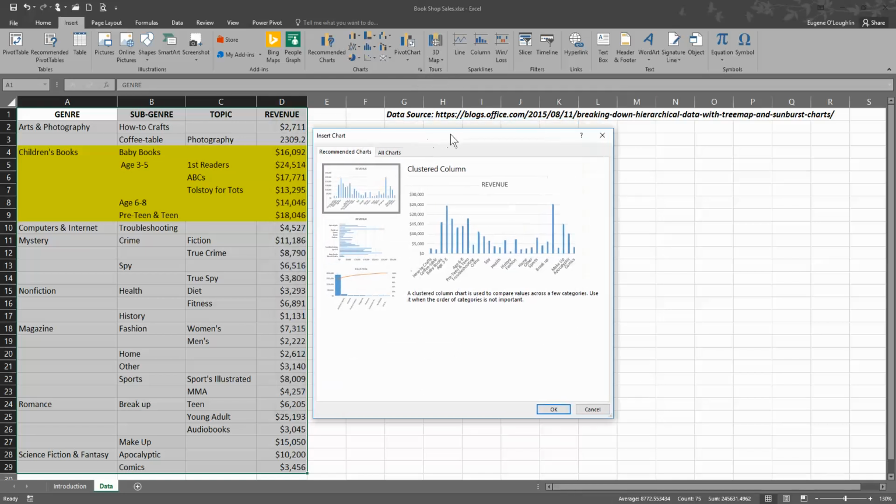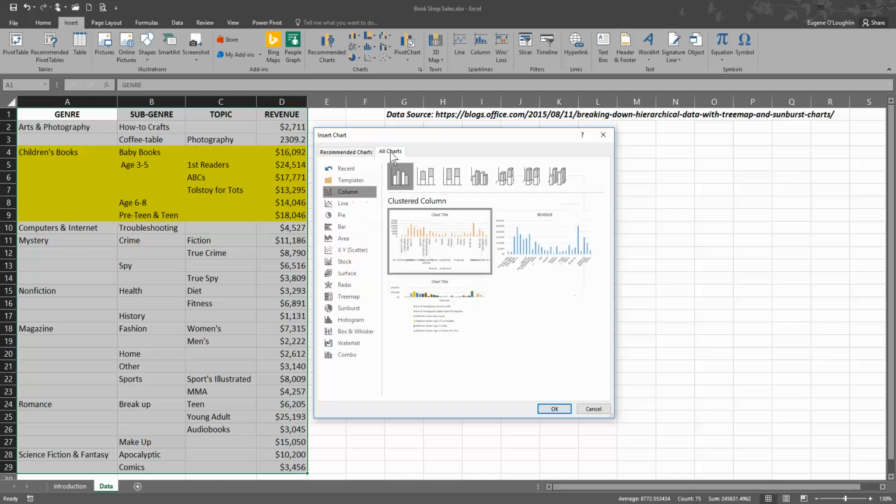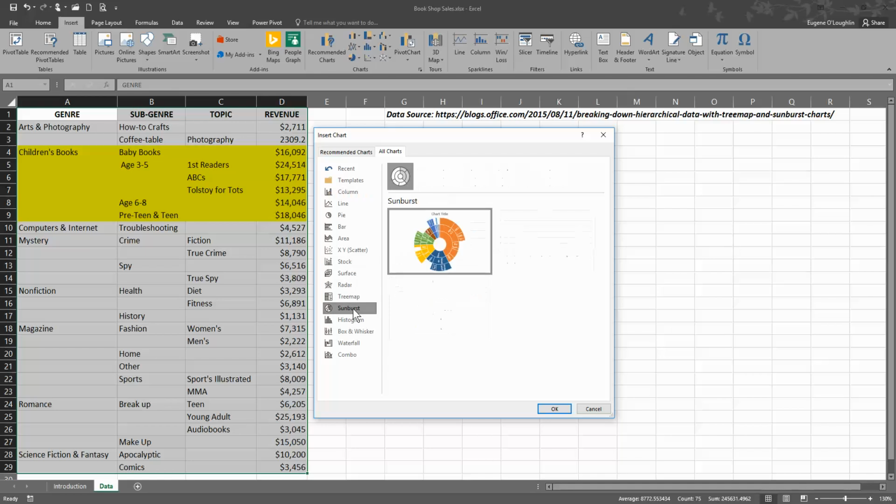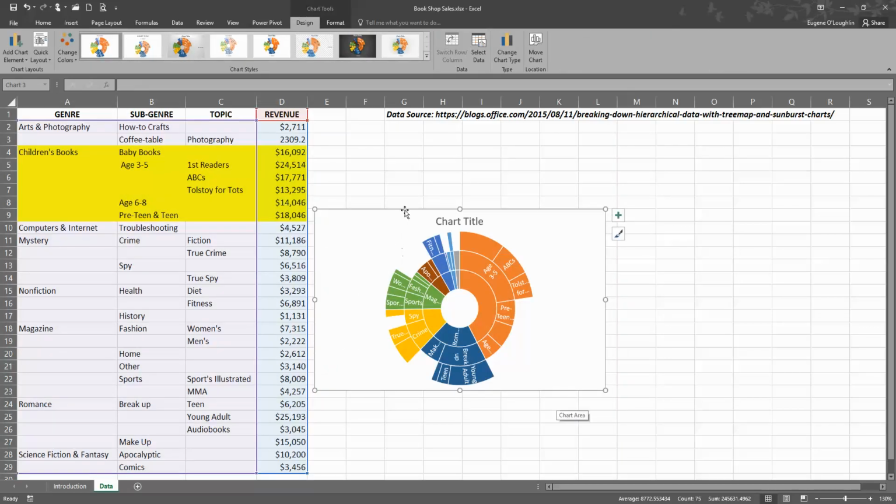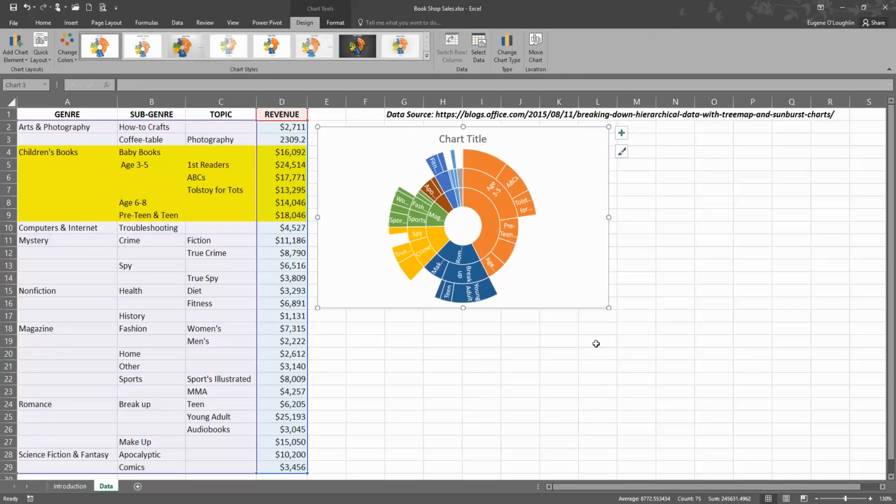And that will bring us up some options here. Now, we don't have a sunburst chart appearing on the recommended charts, so we need to go to the All Charts section. And down along the left-hand side here, we can see fifth from bottom is an option to create a sunburst chart. So click on that, and we can see a miniature of our sunburst diagram here on the right-hand side. Go ahead and click OK. There's only one option available to us here. So now my sunburst chart is created.